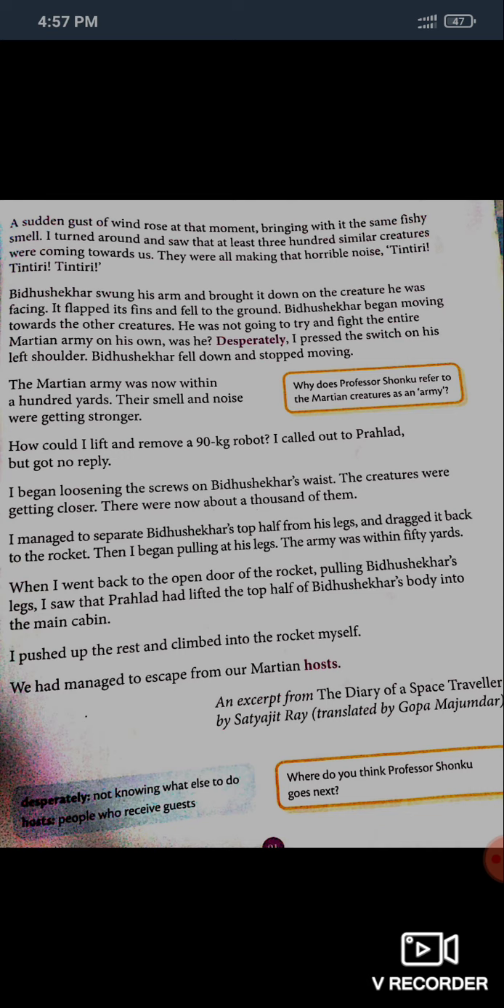Vidushekar swung his arm and brought it down on the creature he was facing. It flapped its wings and fell to the ground. Vidushekar began moving towards the other creatures. He was not going to try and fight the entire Martian army on his own, was he? Desperately, not knowing what else to do, I pressed the switch on his left shoulder, and Vidushekar fell down and stopped moving.